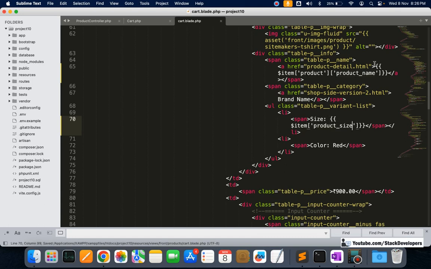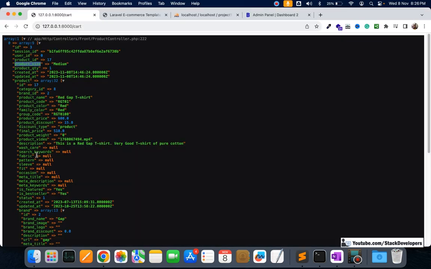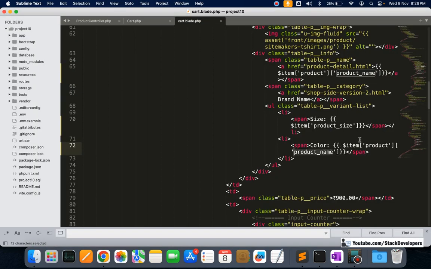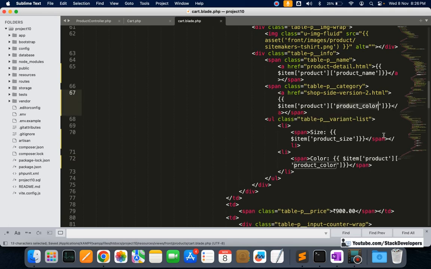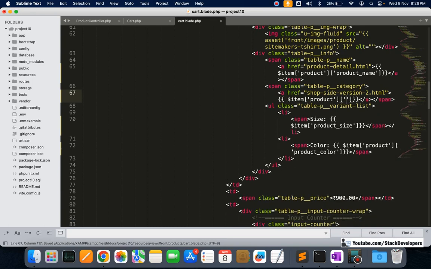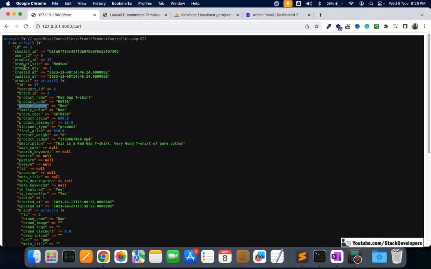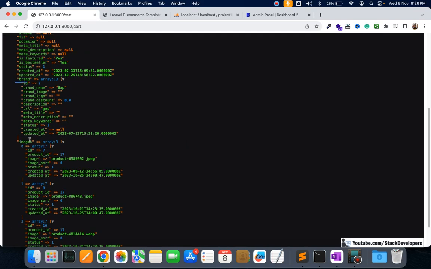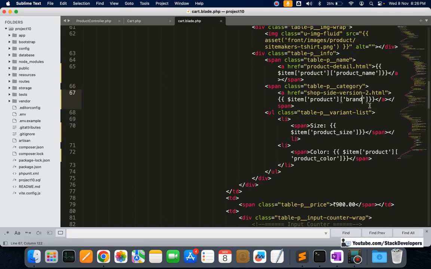Okay, yeah, for color we are going to show it like this, product color will come up inside product, here the product color will come. Okay, so yeah, for brand I'm going to copy this once again, and for brand we need to go inside product, then brand. After product then brand, here you can see the product, inside product brand, and inside brand its brand name. So I'm going to add here the brand name as well.